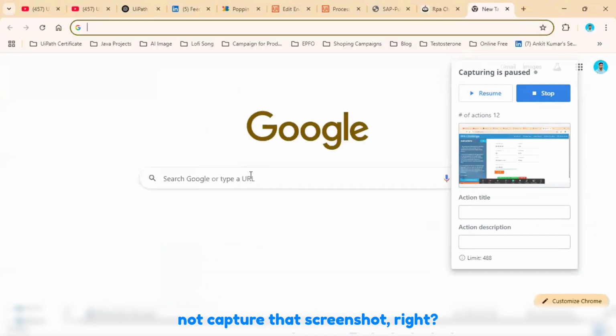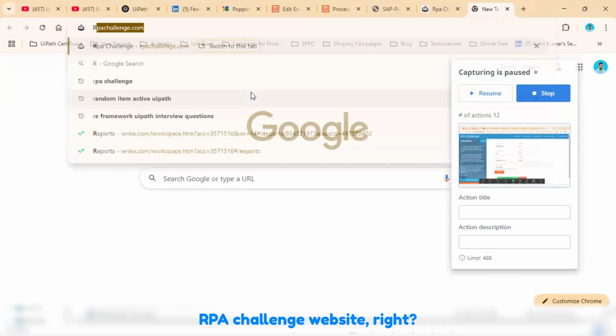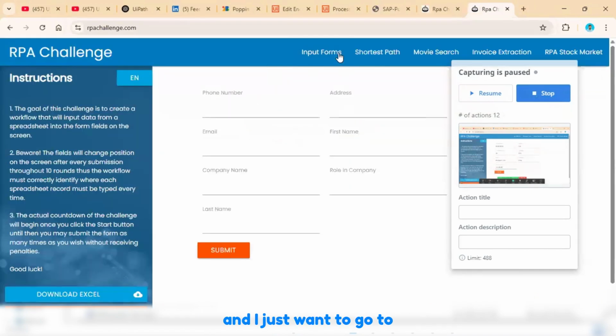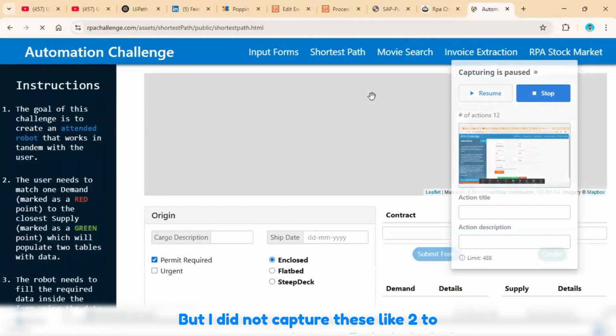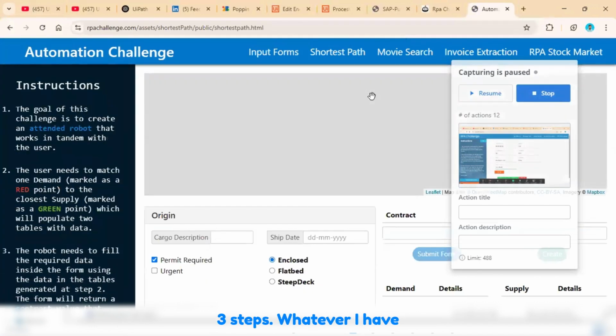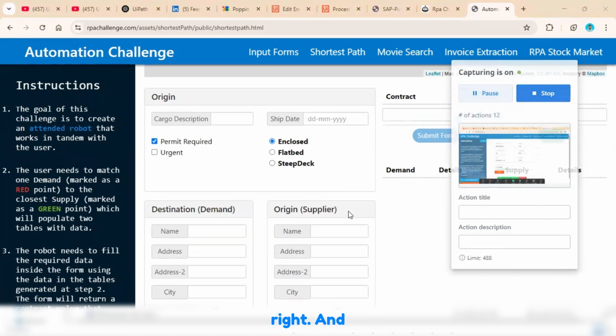It will not capture that screenshot. Let's suppose I want to open another RPA Challenge website and go to the input form, or any shortest path. I click here but I did not capture those two to three steps I have done. I just want to capture the next screenshot directly from here, so I can click on resume and it will start capturing again.